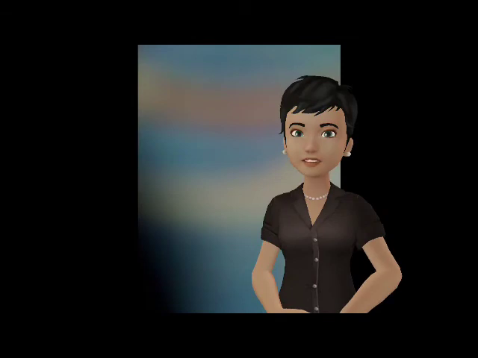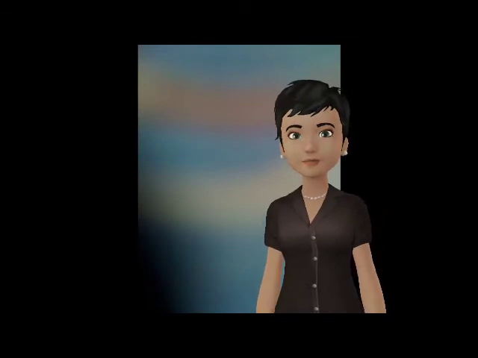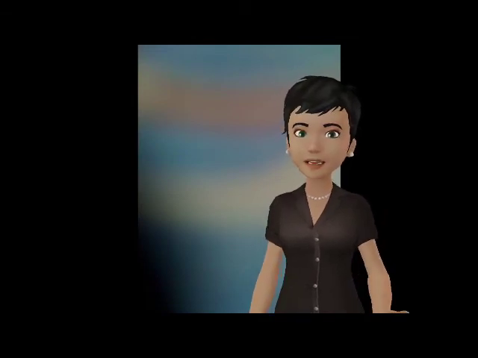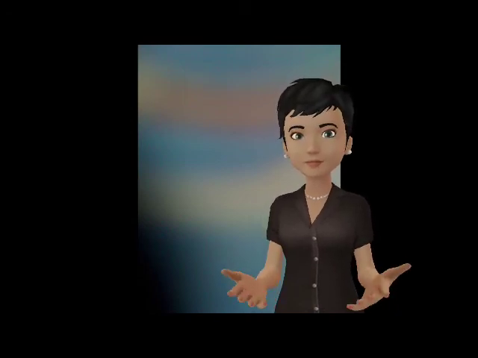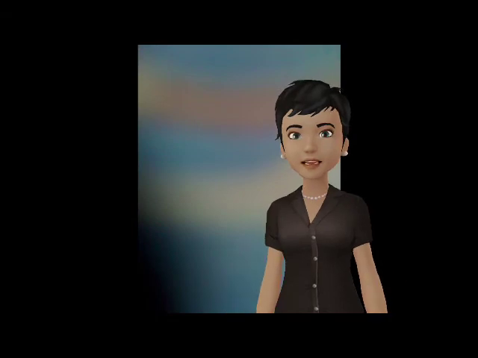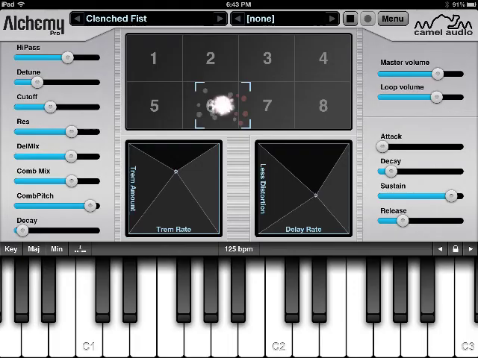Finally, we have filters. They take out part of the sound. They're called subtractive synths. We have the low pass, the high pass, the band pass, and the band notch reject setting. I'm using Alchemy on iPad.